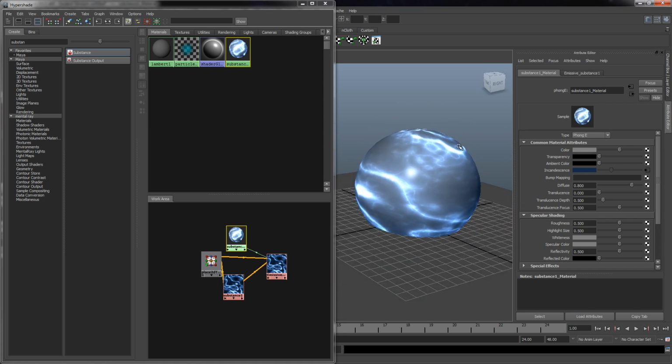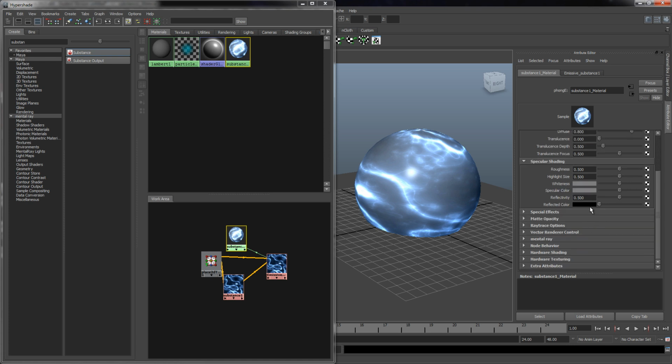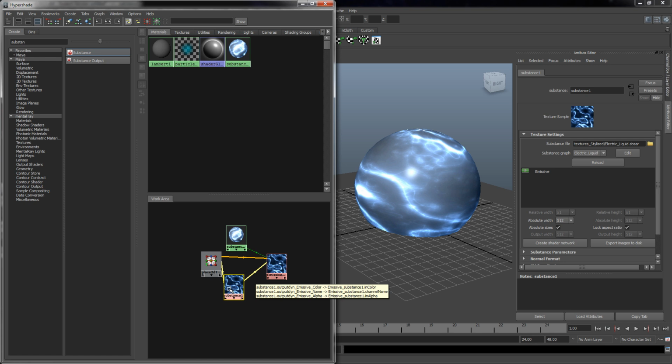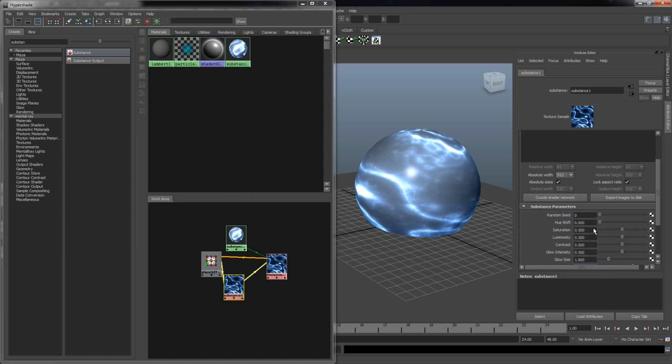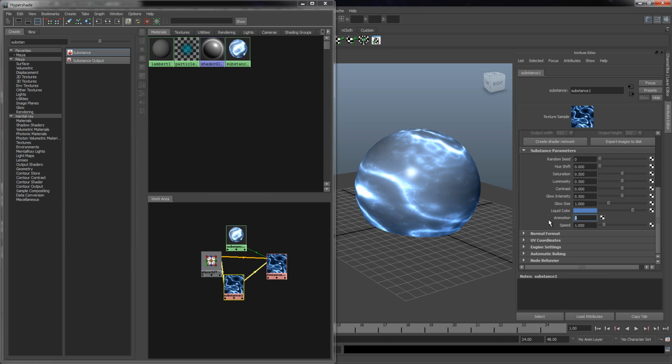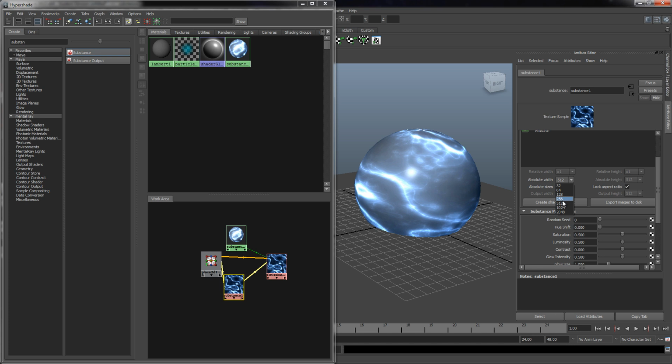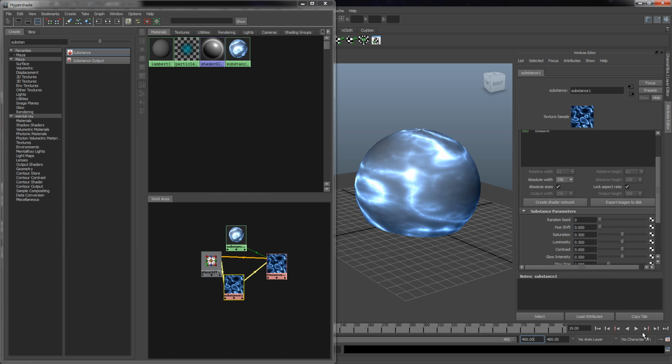This isn't going to be a tutorial on how to create these materials. Algorithmic already did. So let's look at this node, the Substance 1 node, and click Substance Parameters. Change animation to 1, and now watch what happens. I'm just going to resize this so it's a little faster. It's an animated texture. They have produced animated procedural textures that you can use, which is cool.